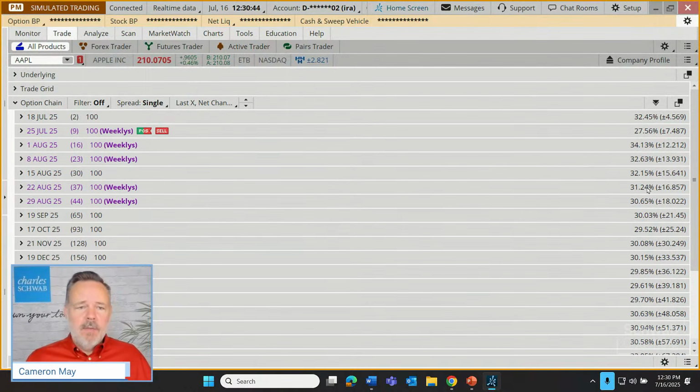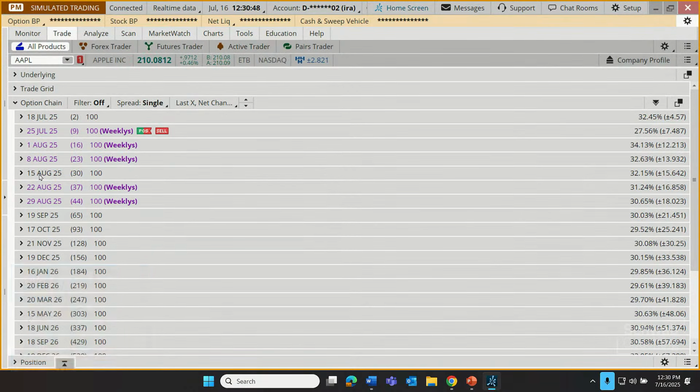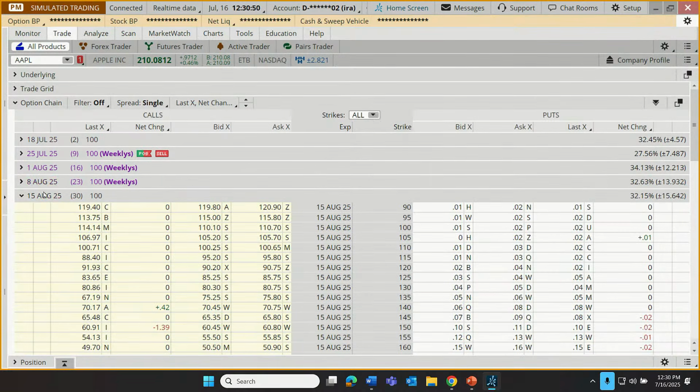Now within each one of those, if we click on an individual expiration, so let's maybe use the 15th of August contracts, I'm going to open that up and I can see the available strikes. And then I can see the call information on the left. I can see the put information on the right.